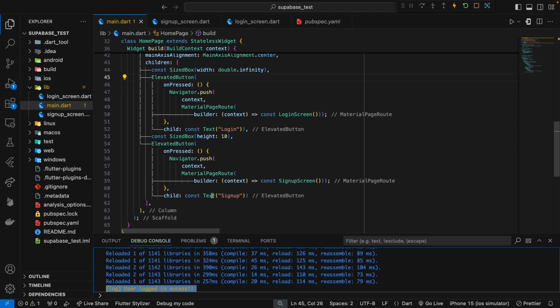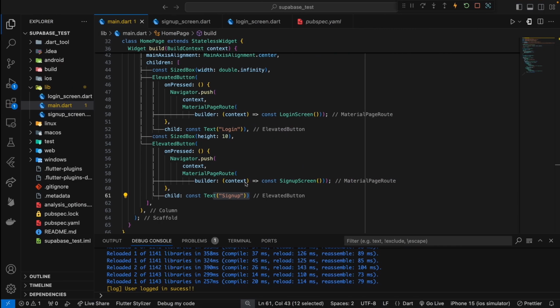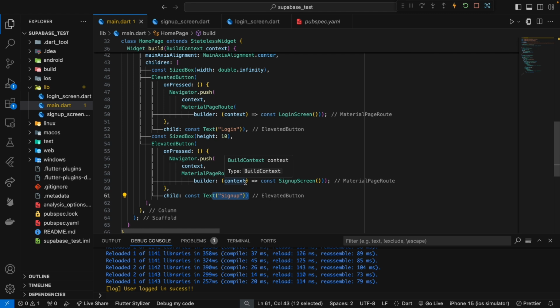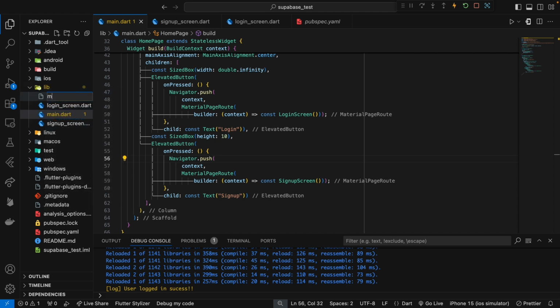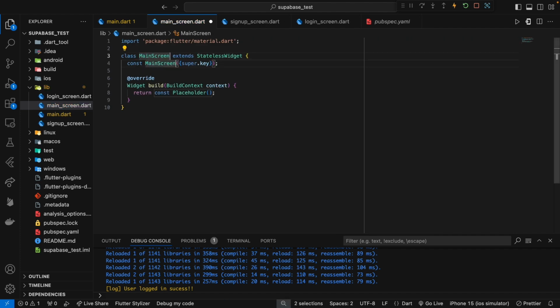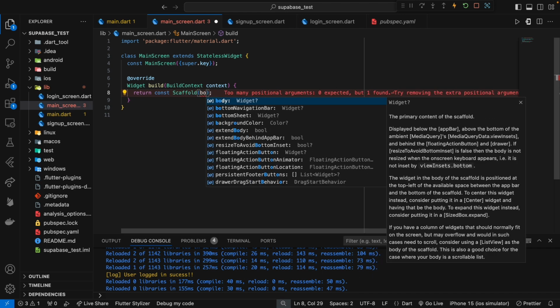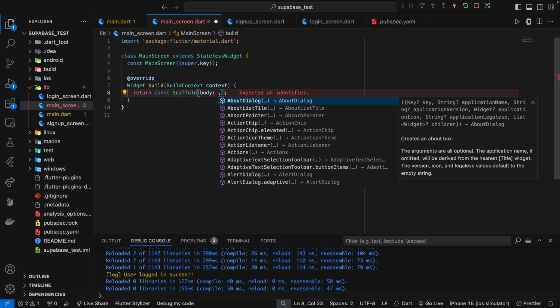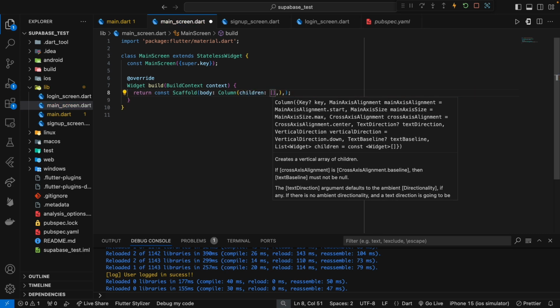So we have implemented the sign up functionality as well as login functionality. We can also create an extra screen to which we navigate when we log in or sign up. So let's create another screen, that will be the main screen dart, and here let's get a stateless widget with the name MainScreen. We will add a scaffold here, and then we have the body. Here we will be providing a logout function as well.